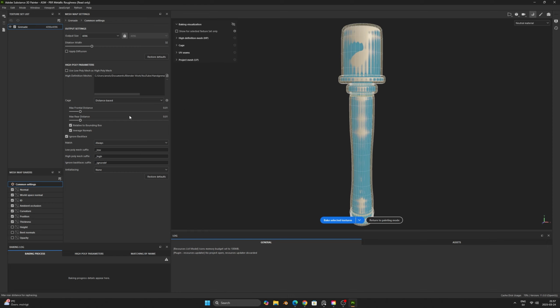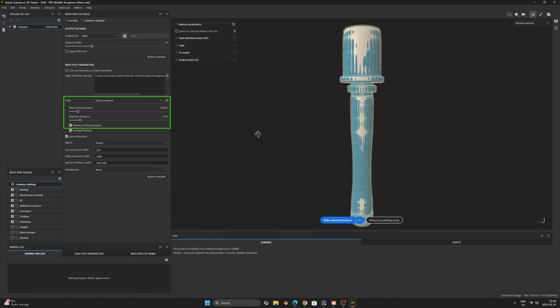That's our cage, and it shows from what distance the rays will be cast during the baking process. You want this cage as close to the high poly mesh as possible without it intersecting. You can change the size of it by using the max frontal distance slider right here. You can see that if I make the distance too short, sections of the mesh will turn red, showing that you have an intersection and need to fix it.